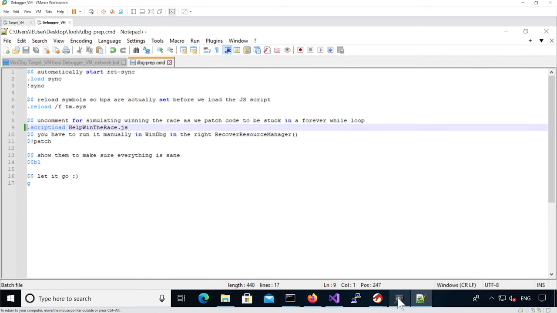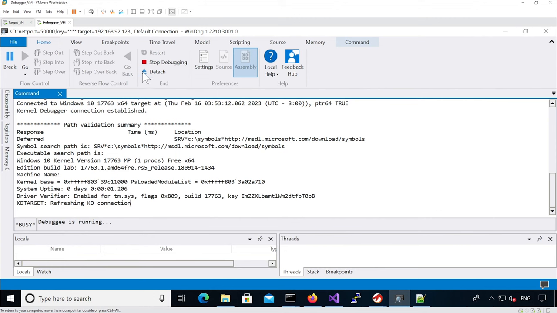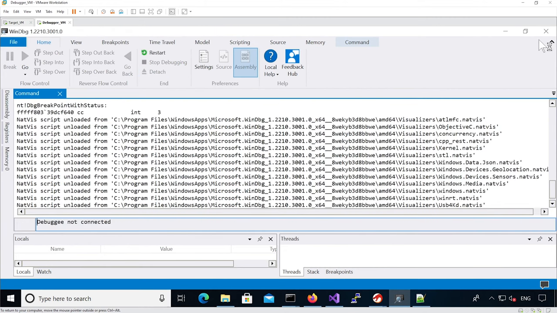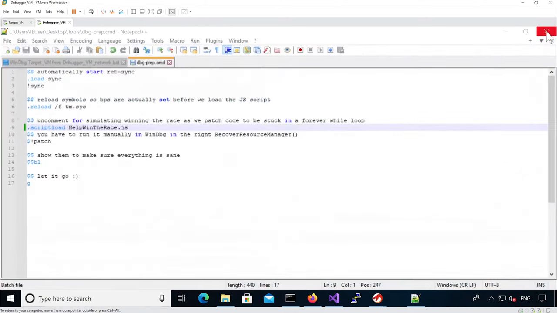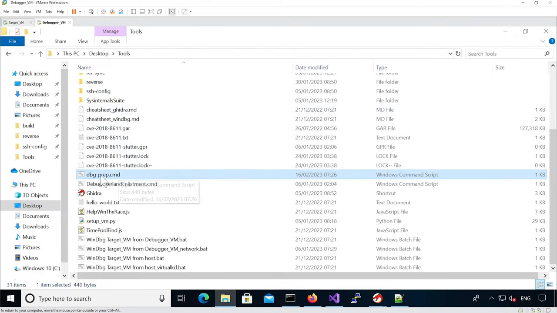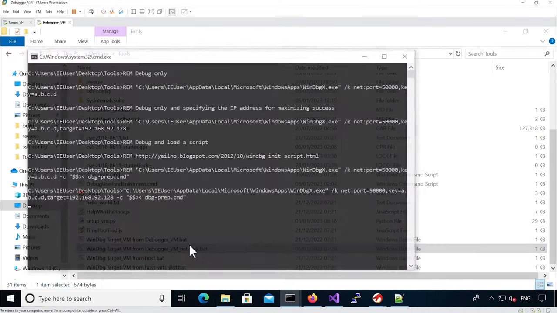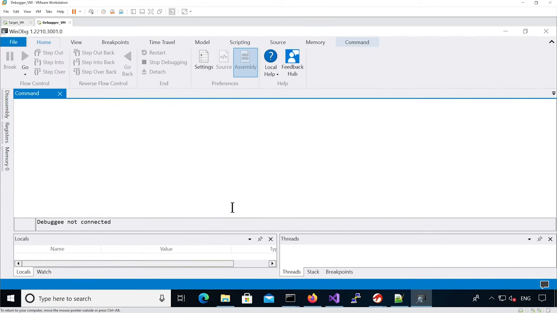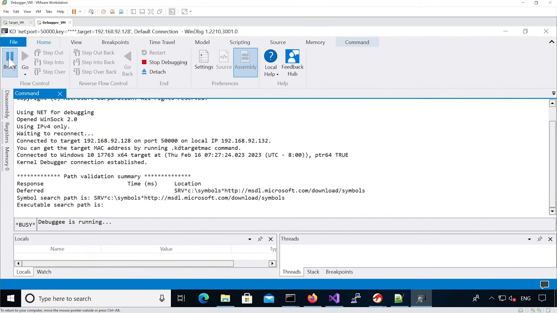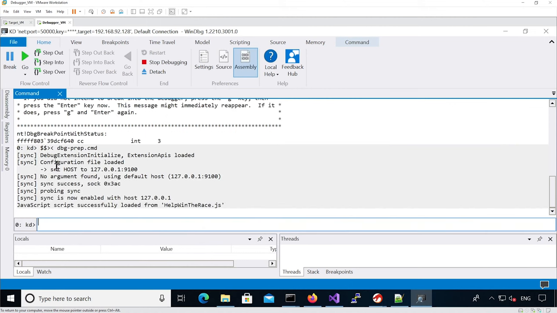So once you've done that, you can detach and then reload it. Now we should be able to break. And we can see that the JavaScript file has been loaded.